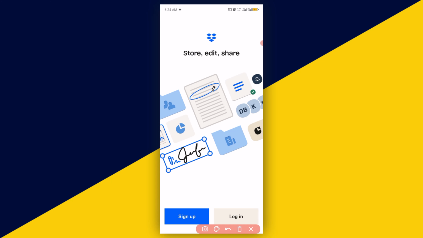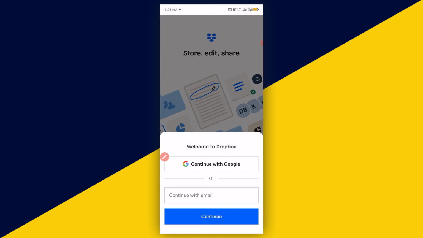And it's going to take you right here. If you are using Dropbox for the first time, you will be asked to sign up. Click on here to sign up. You can either sign up with your Google account, or better still, you can sign up with an email. So in this tutorial, I'm going to simply go ahead and sign up with my Google.